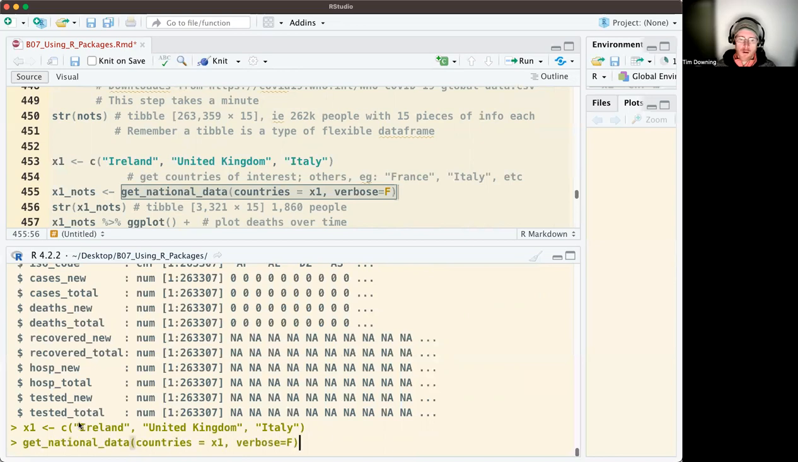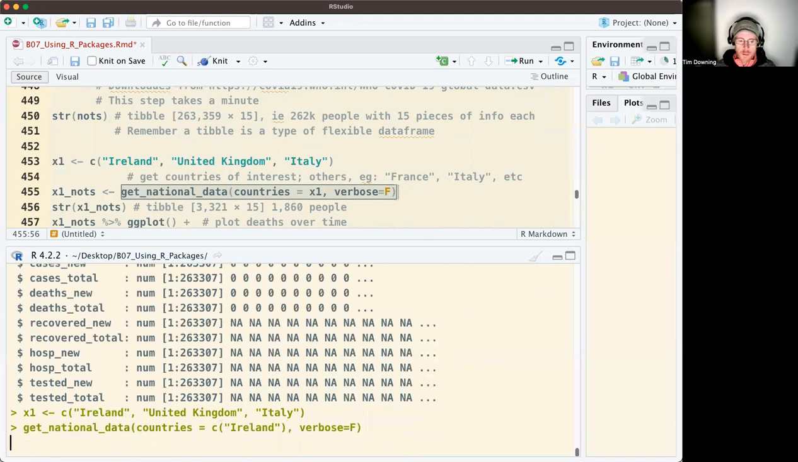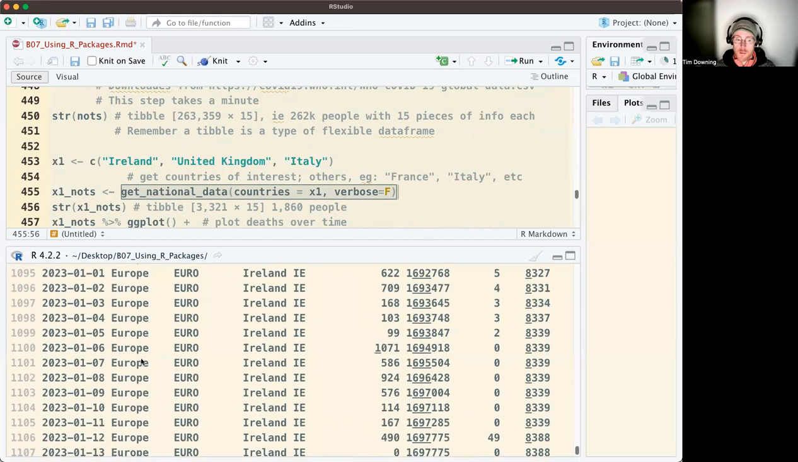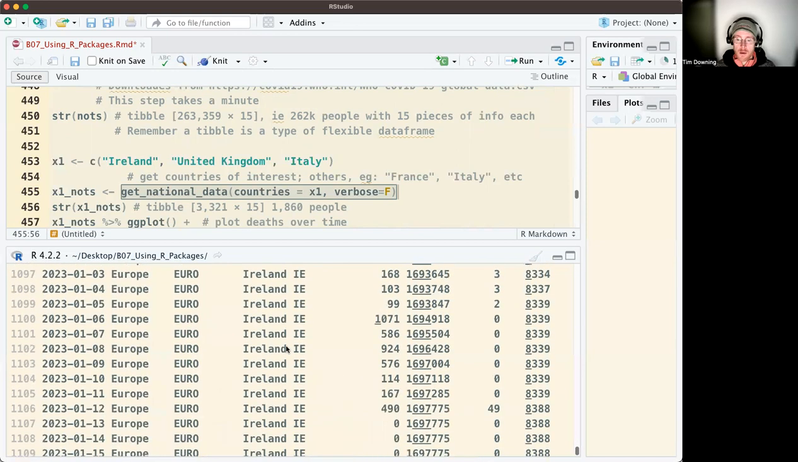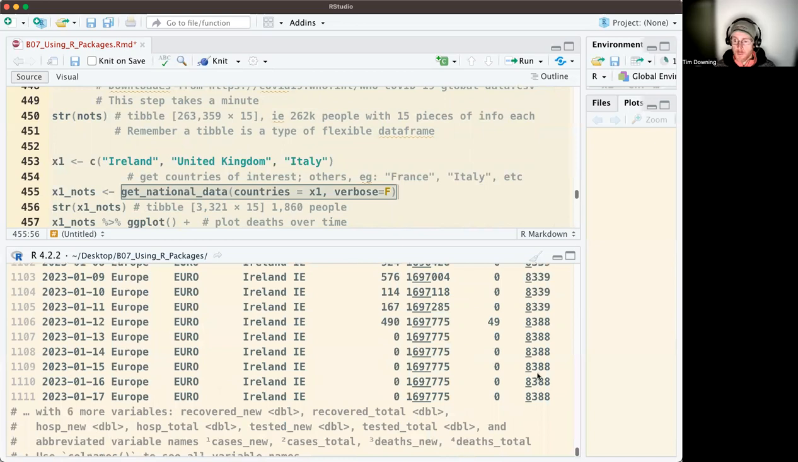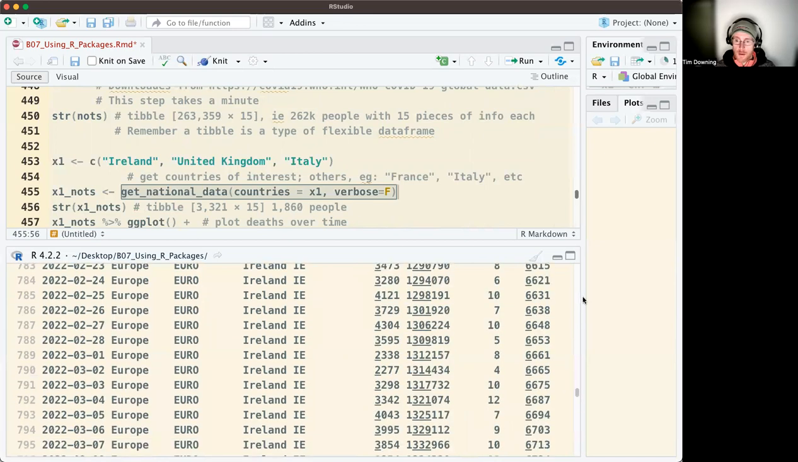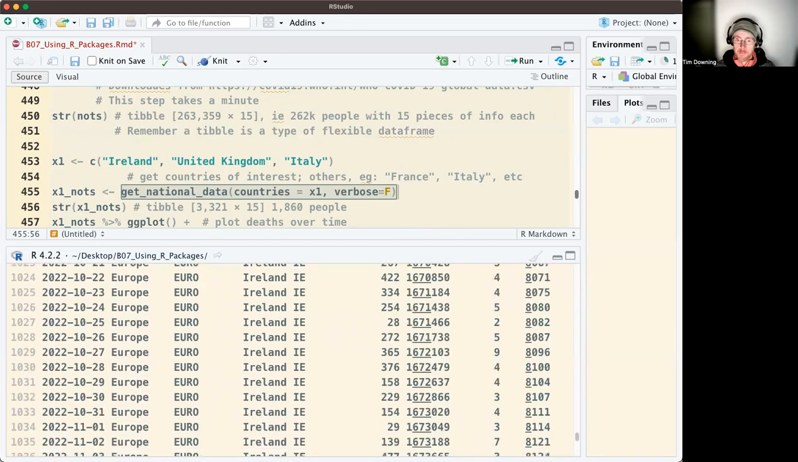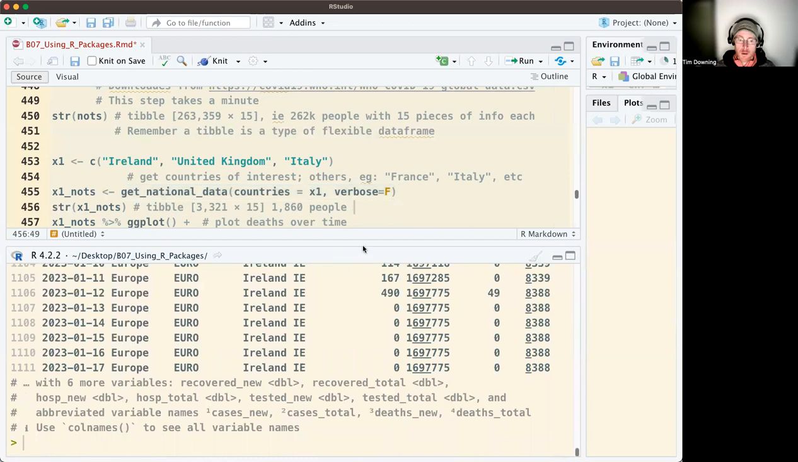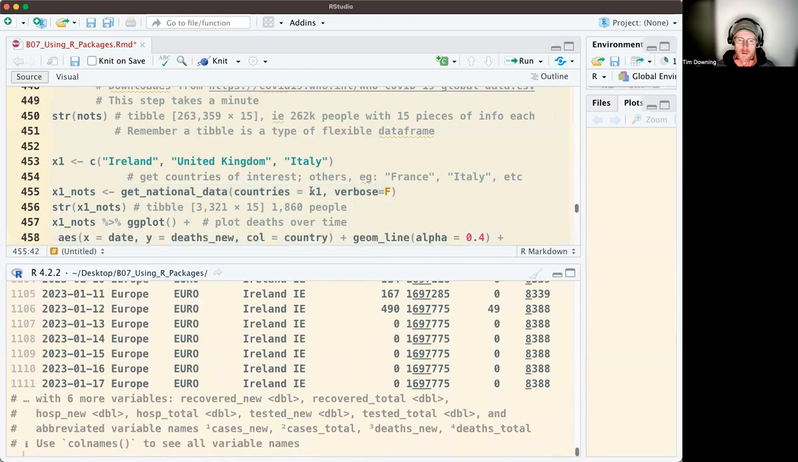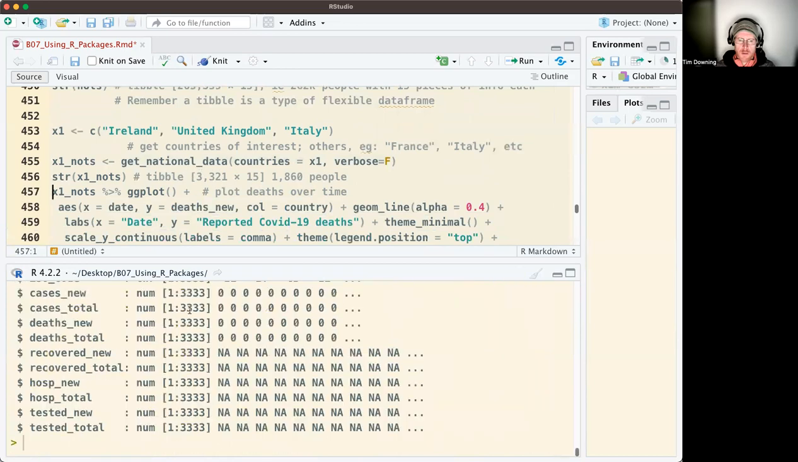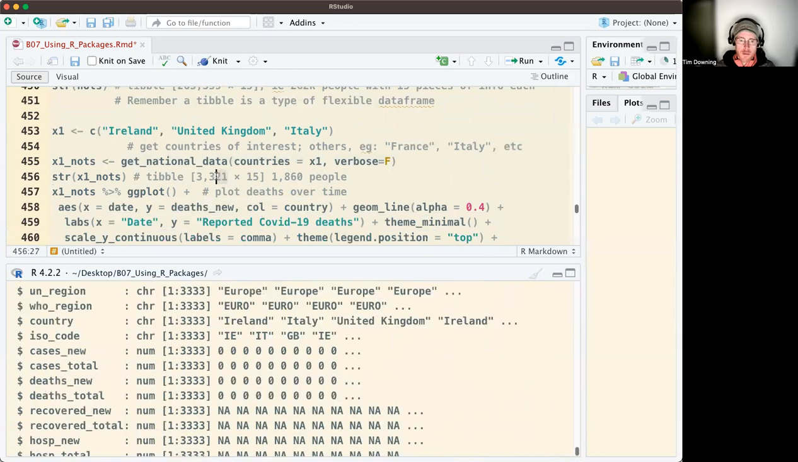If we look at, let's say, Ireland only in X1, we'll see that we get that national data for Ireland only from that. You can see we have the days, the recent days, and then we have the totals for each of these different columns, and it goes right back all the way in time. So that's what we're doing here in line 455. If we look at the structure of that, we might find it's got 3,033 people in this case.